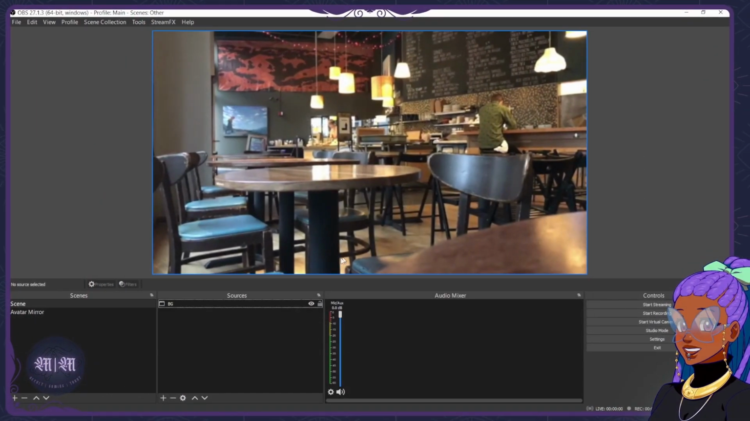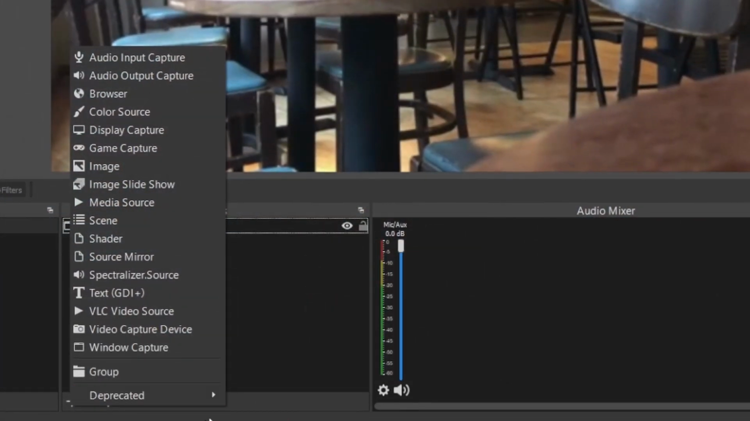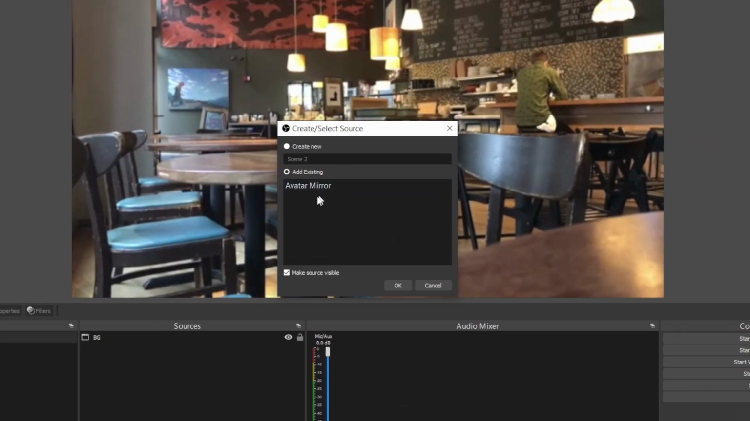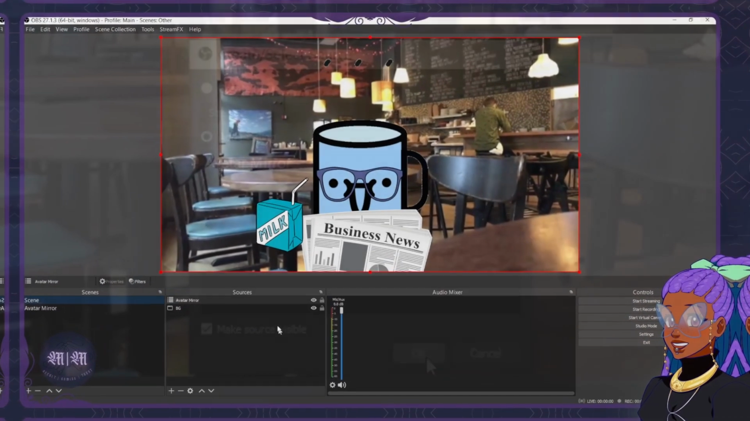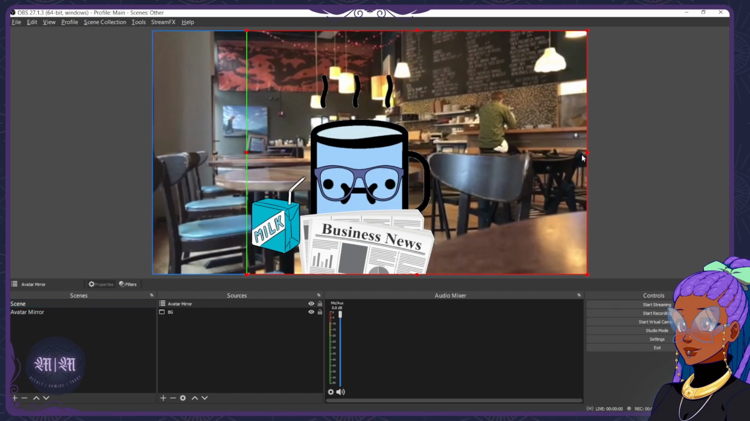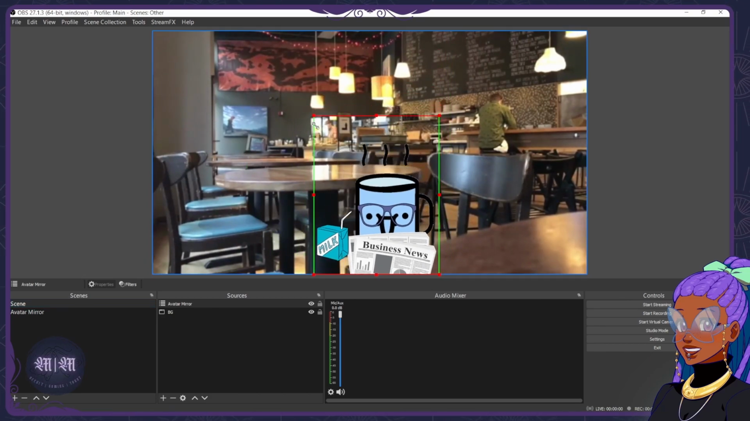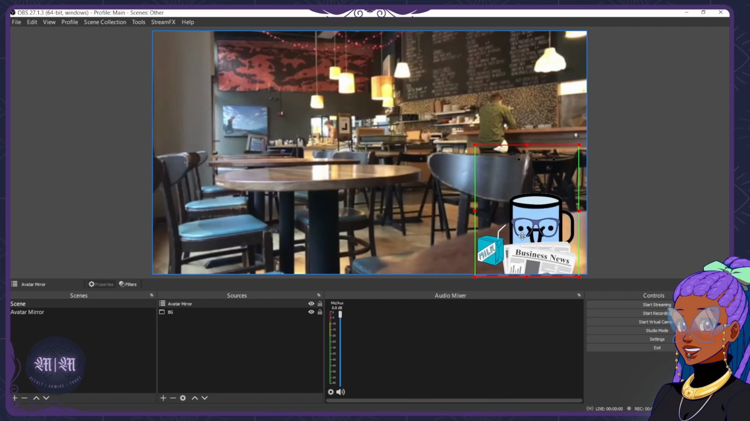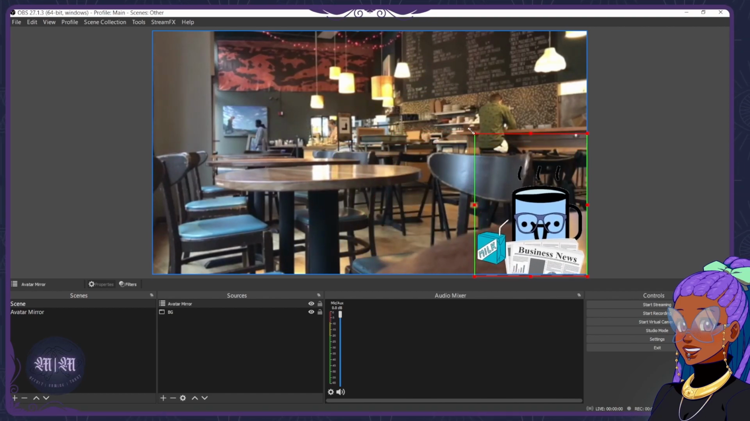I'm going to go into my original scene and I'm going to add a scene to it as a source. That's going to allow me to bring in this avatar mirror scene. So I'm going to trim this up again and make sure that all of my elements are properly in frame. Then I'll shrink my PNGTuber and move him to where I want him on the side of the screen.